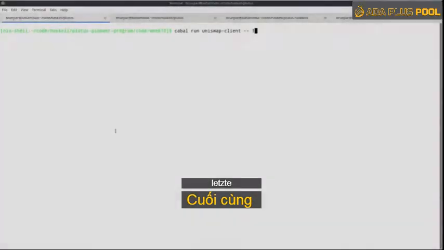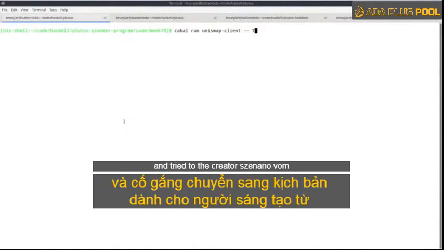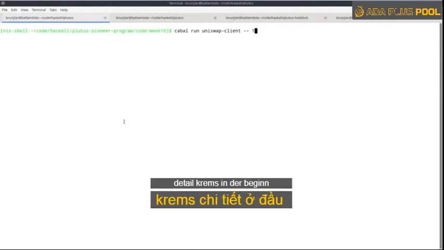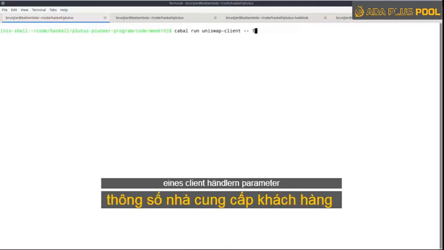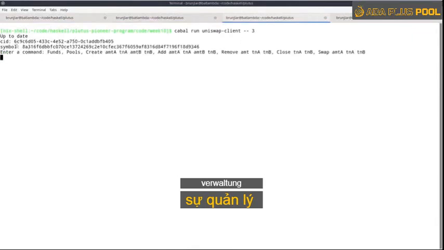Now let's try it out. Let's start 3 instances for wallets 1, 2, 3 and try to recreate this scenario from the diagrams in the beginning. I can start it simply by cabal run uniswap-client, and as command line parameter I give 1 for wallet 1, and I do the same for wallet 2 and for wallet 3. And I see here that these log messages, the contract instance ID and the symbol for the token that I can use, the ABCD, are read correctly.